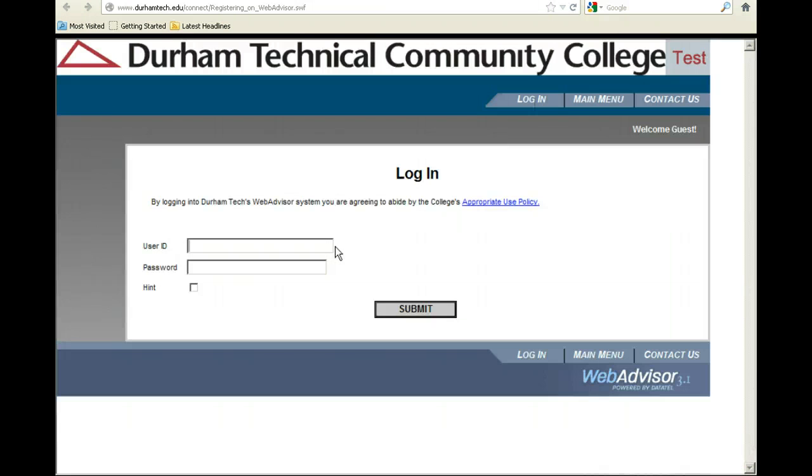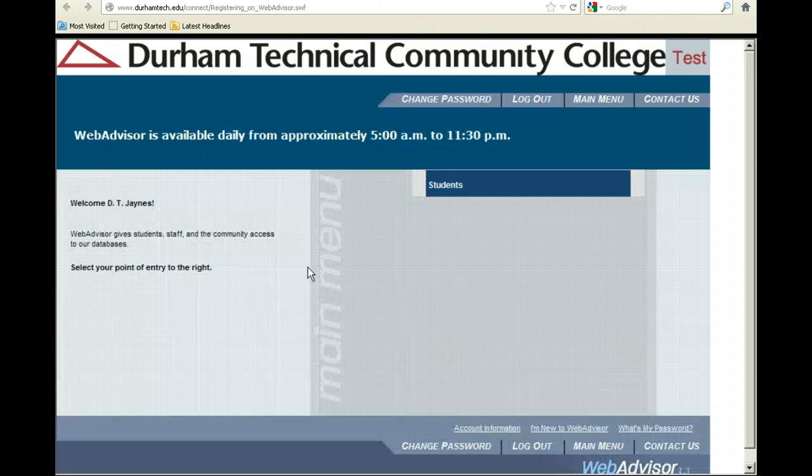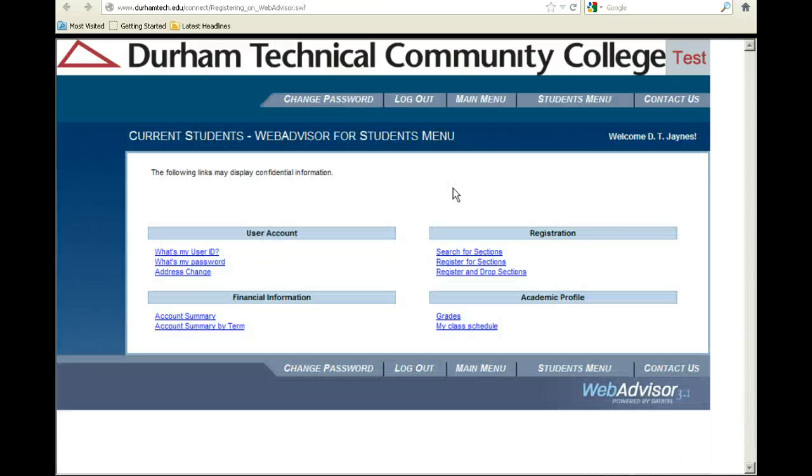Remember that your user ID is your last name, first initial, and the last 4 digits of your student ID number. By the time you're ready to register for classes, of course, your password will have already been reset. So use your individual password. Then you hit submit. It should take you to this screen where you can see that you've got the options for students. Click on students.